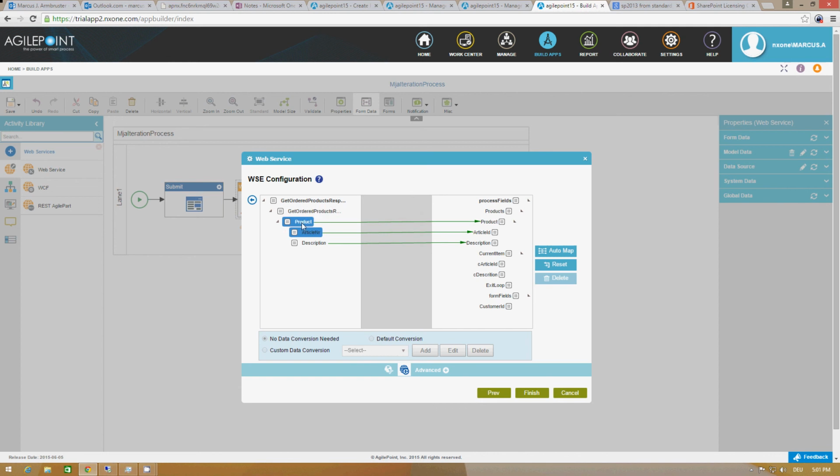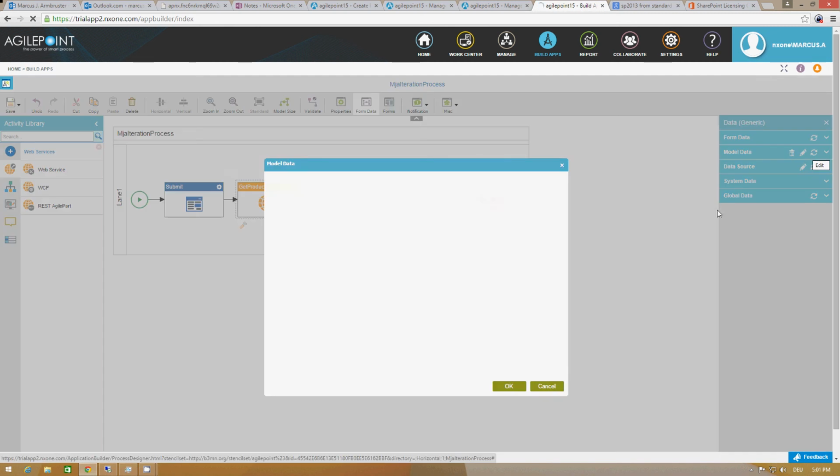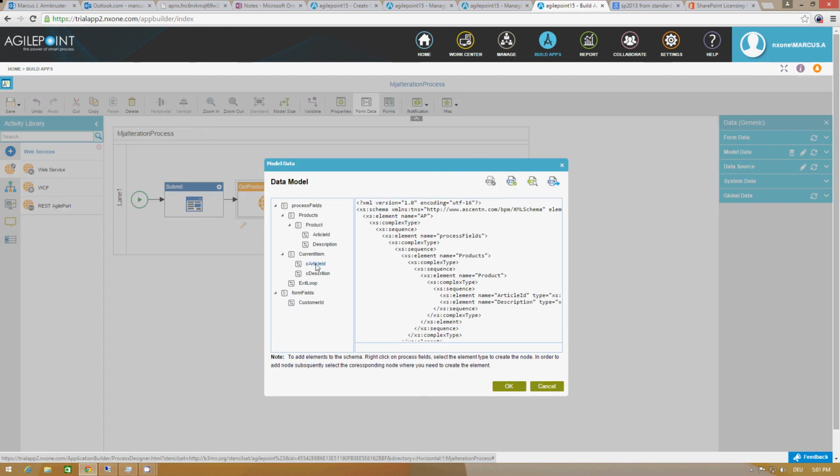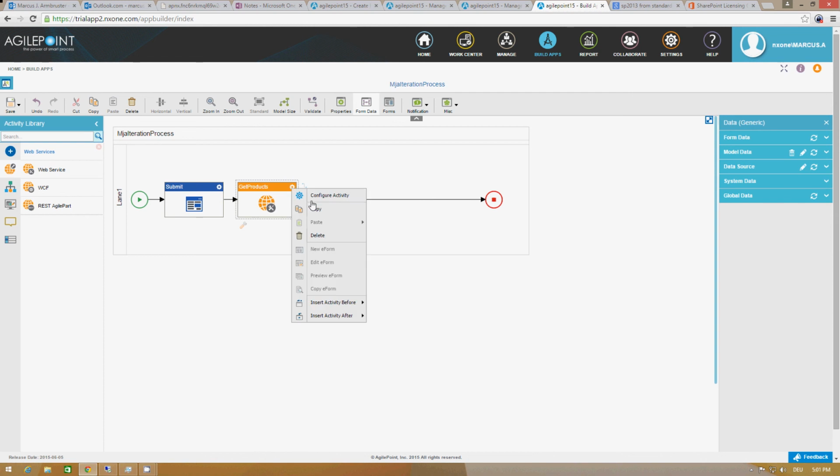Due to the fact that we have reoccurrence data, we have to map the product as well. So there was one little arrow. What we modeled, so I can go back to the model data, and we mark the product as repeatable. So that's fine now.